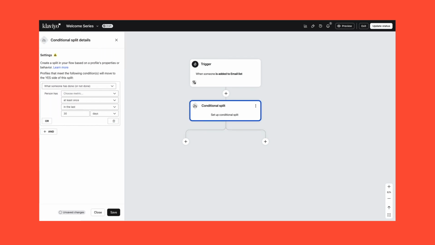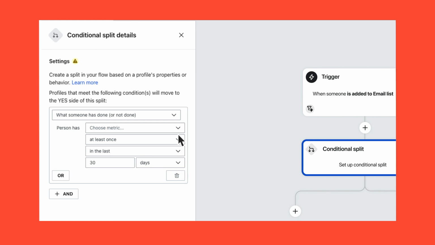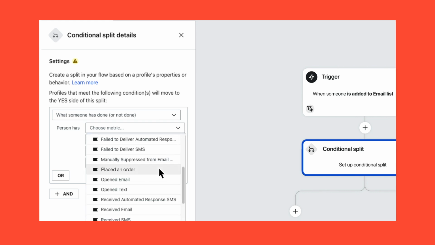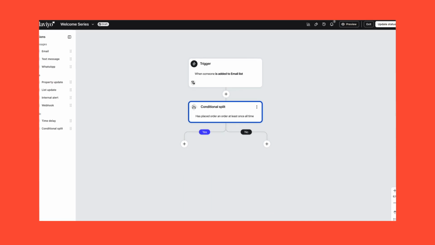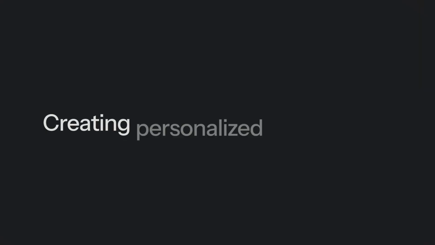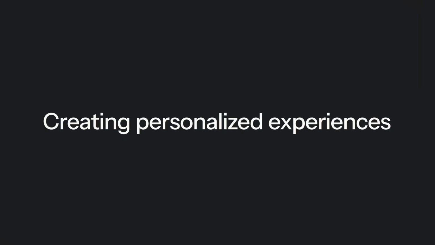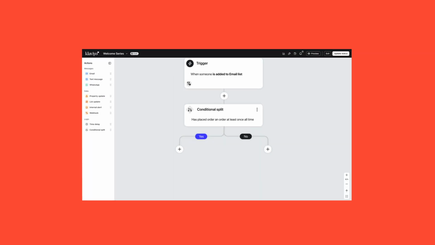In this case, we can tell who belongs in each audience based on each subscriber's ordering history. So let's select Placed Order and sort people onto the Yes path if they've placed an order at least once over all time. If they've never placed an order, the flow will follow the No path. That way, every person receives the right experience based on their past interactions with our brand. Creating personalized experiences. Now that we've set up two different experiences, it's time to build them out.